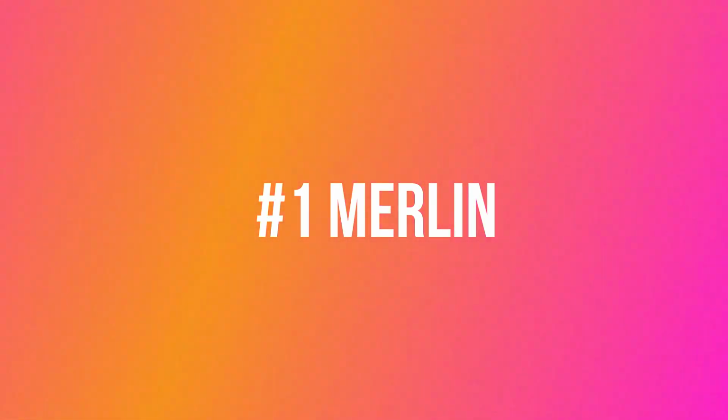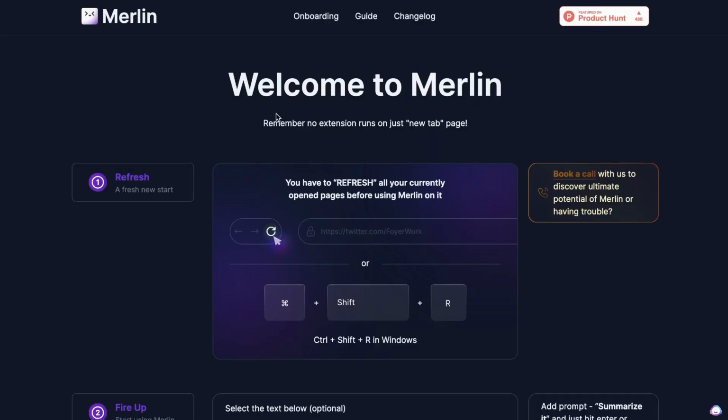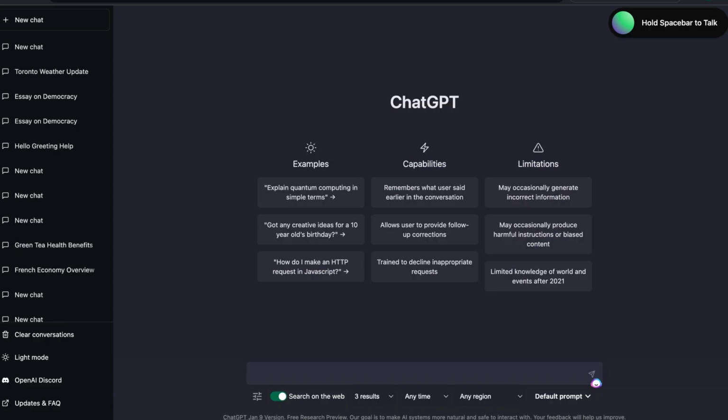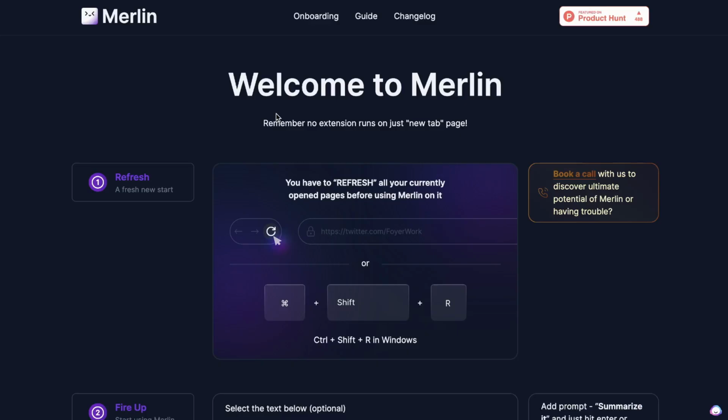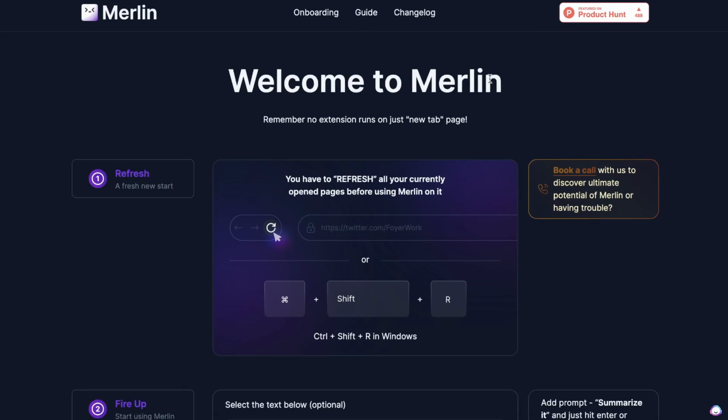So Merlin allows you to access ChatGPT from anywhere on the internet. Right now, the main limitation with ChatGPT is that it's only available as a web app. So you have to be on that app to start generating content, and then you have to copy that content and paste it anywhere in which you would like. This extension allows you to have instant access to ChatGPT.